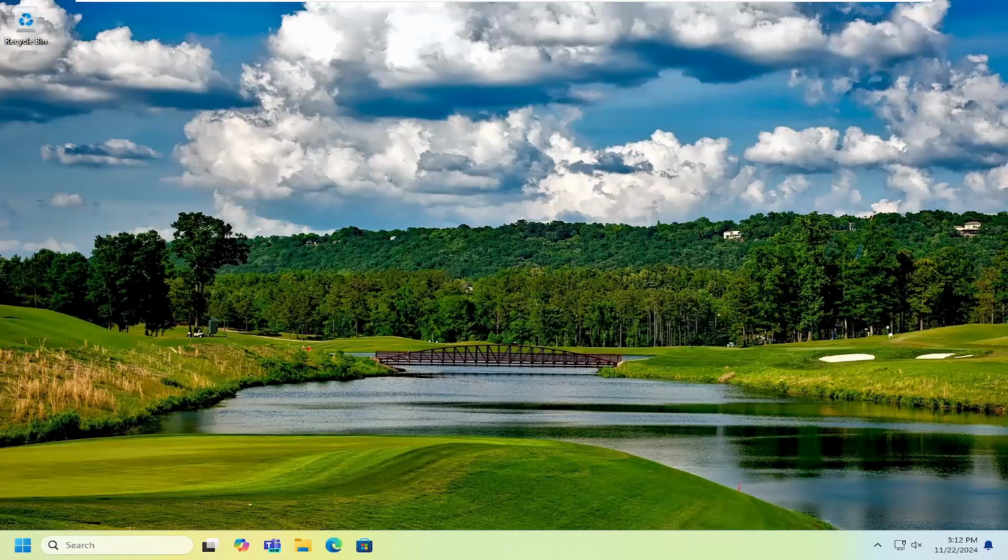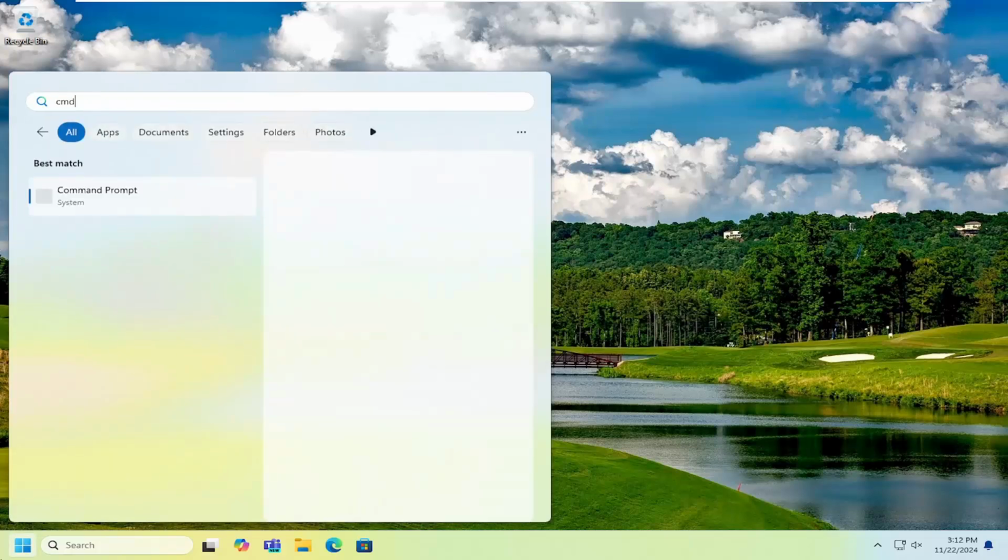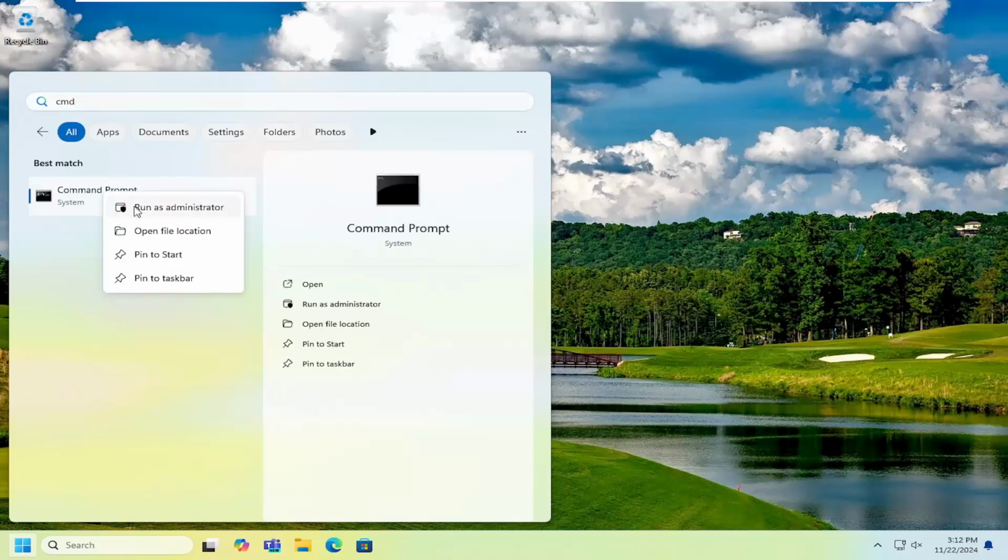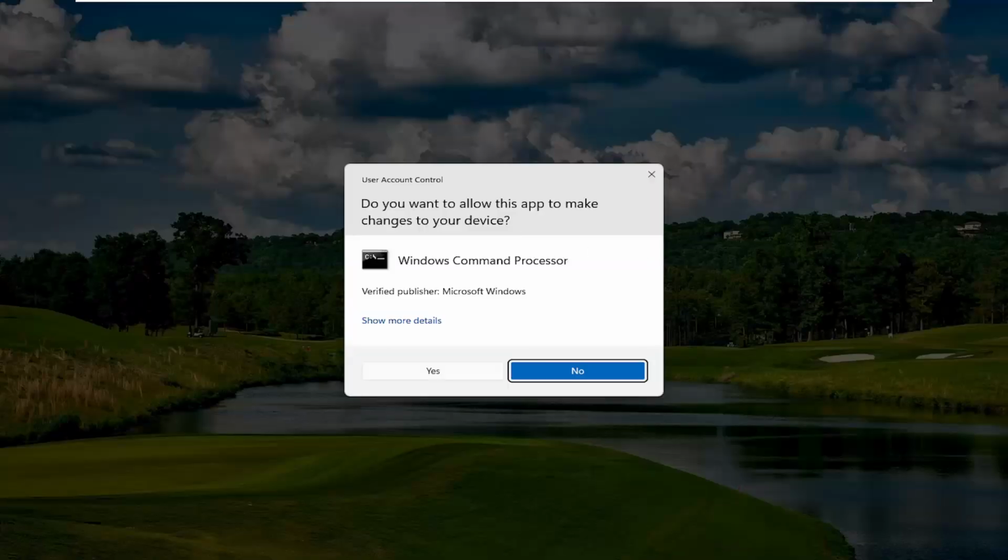So all you have to do is open up the search menu, type in CMD, best result should come back with command prompt. Go ahead and right click on that and select run as administrator. If you receive a user account control prompt, go ahead and select yes.